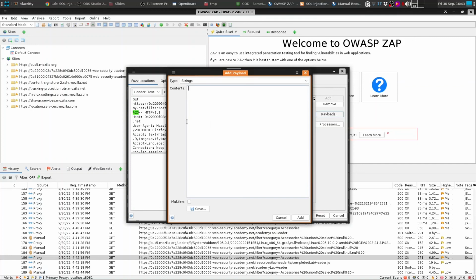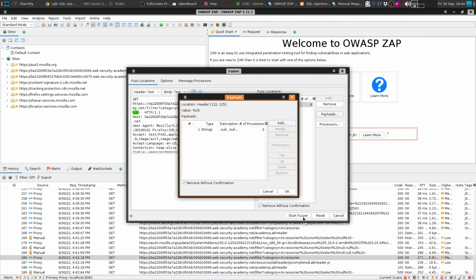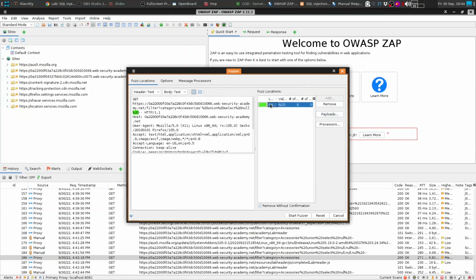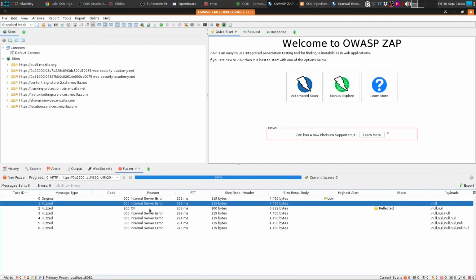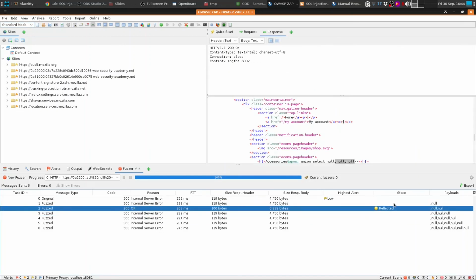So suppose that I want to replace this white space with comma null, or with comma null, comma null, and you do it with many. Click add, click OK. Now this position in green will be replaced with comma null, comma null, comma null, and so on. All these requests will be done for us. And then you see that there are many internal server errors, but one is different. Which one is this? It's the one that uses null, null, which means we have 3 columns.